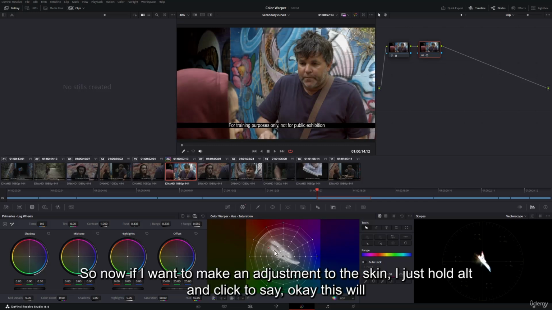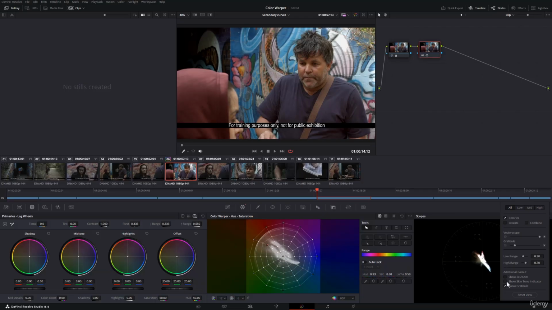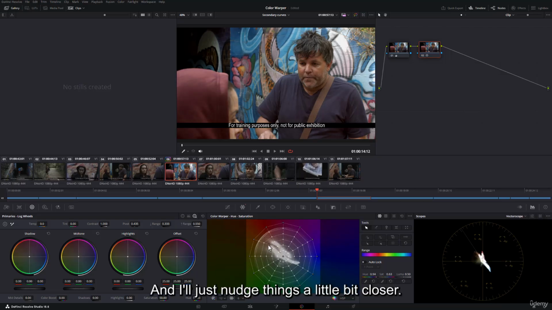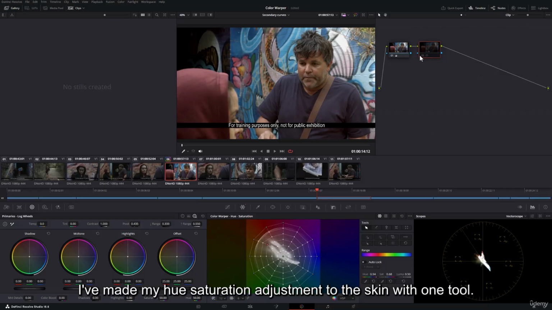So now if I want to make an adjustment to the skin, I just hold Alt and click to say, okay, this will show me the skin, and now I'll push the skin upwards. I'm going to put my eye line back on again, maybe put my graticule visibility up, and I'll just nudge things a little bit closer to the eye line skin tone. Now you can see on the same node I've made my hue saturation adjustment to the skin with one tool.